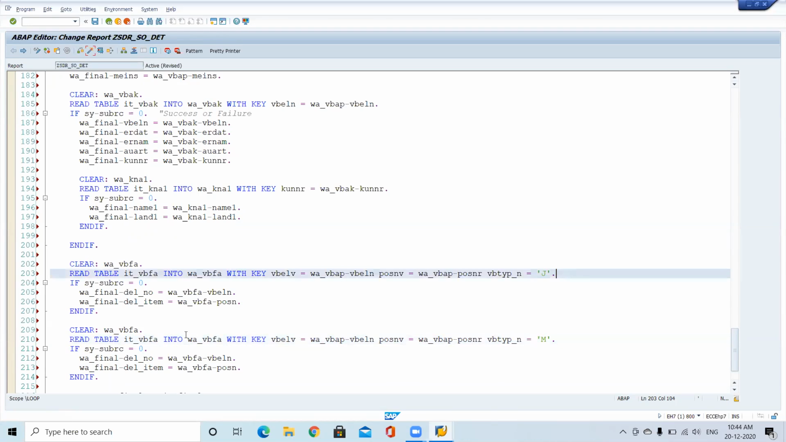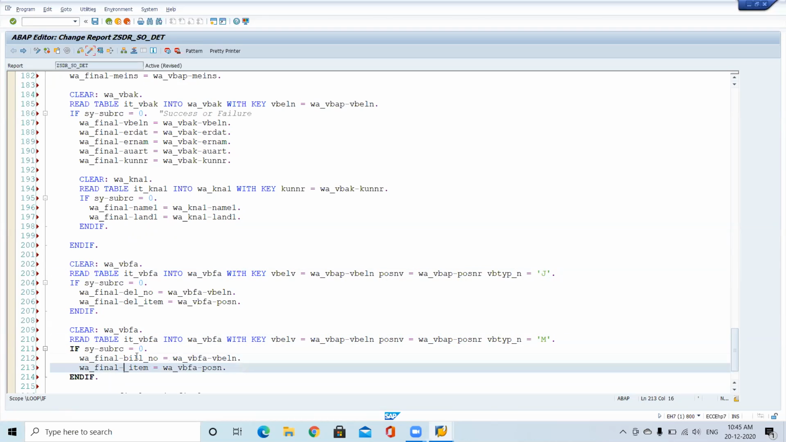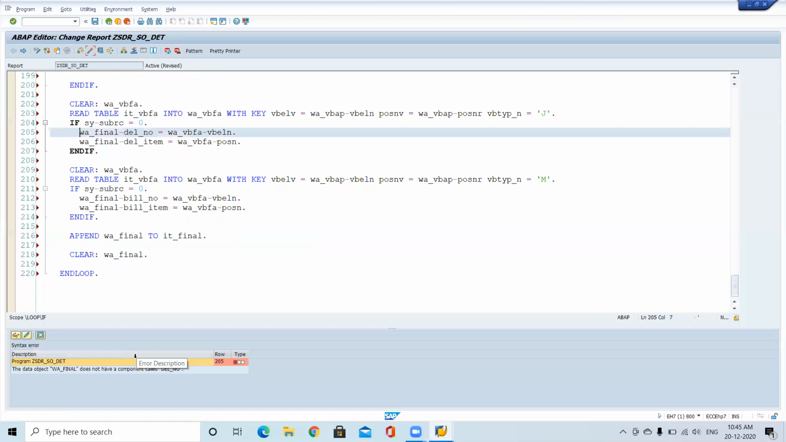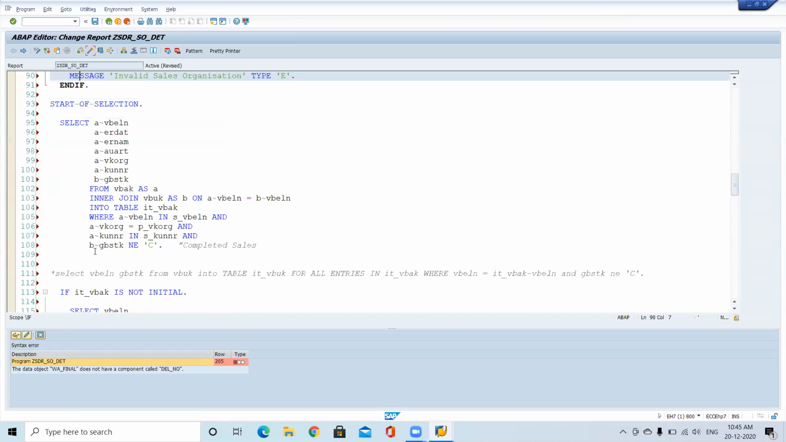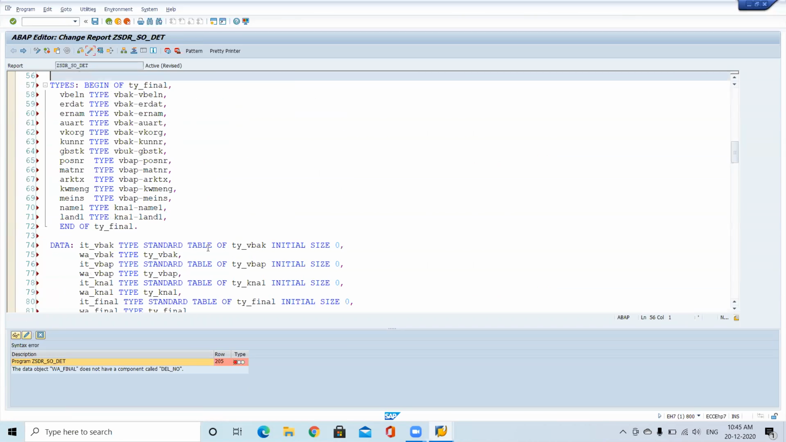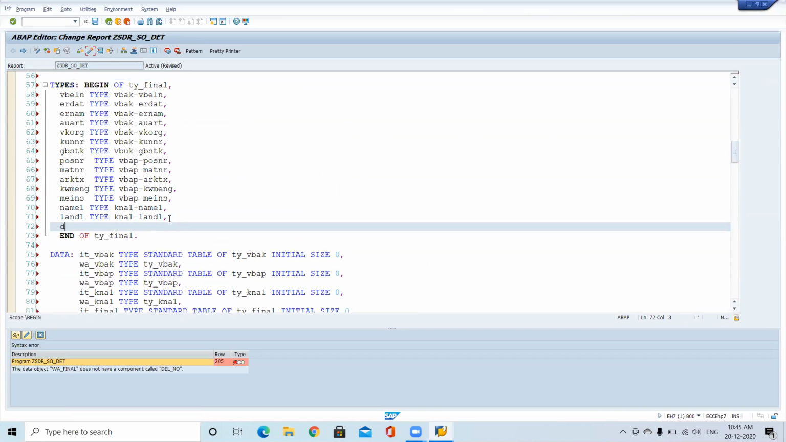If you pass J, what we are getting is a delivery number. If you pass M, what we are getting is the billing document number. So depending on your relation, what we are getting will change. These two fields we have to add in the final internal table. Likewise, we can add one by one, so many details we can add.